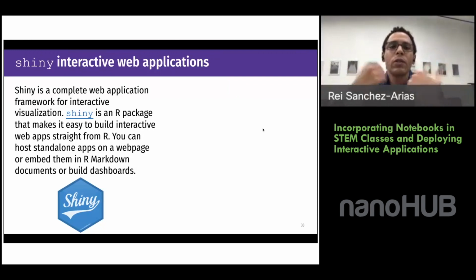So it's really, really cool and really, really easy to get started and get super, super advanced. So it's a great package to explore. You can also host standalone applications on a web page or embed them in R Markdown documents or build dashboards. And I believe you can also work on one of these and deploy it as a tool on nanoHUB.